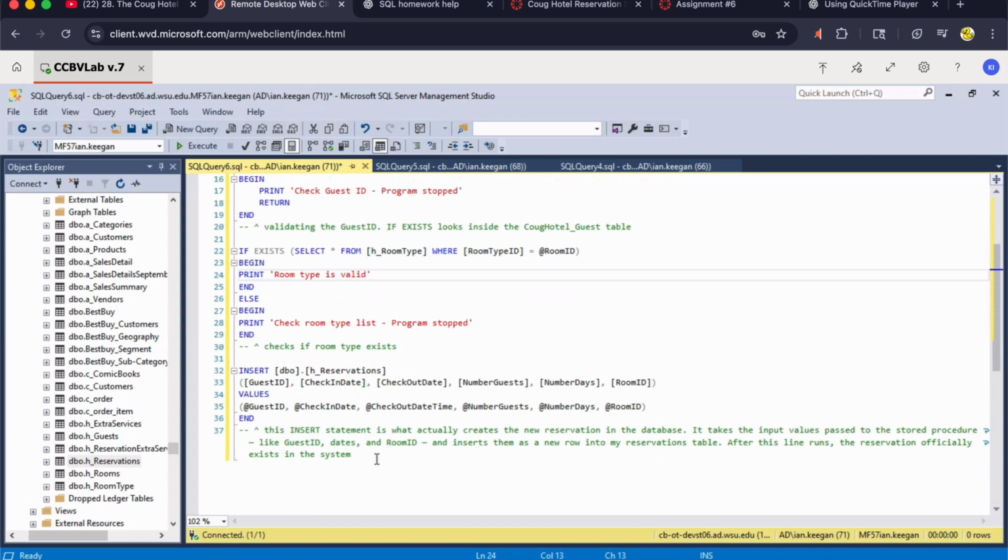And then lastly, this is what actually creates the new reservation. So it takes all the input values that we give it and then inserts them in a new row in the reservations table.